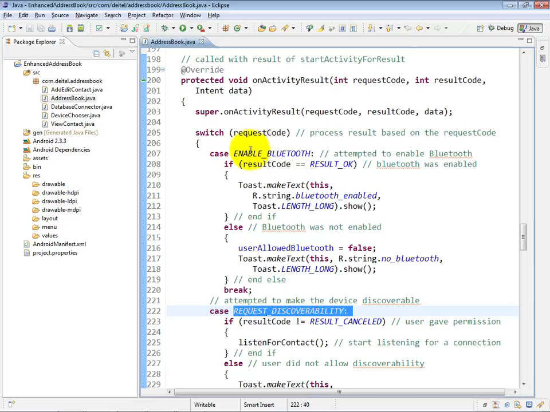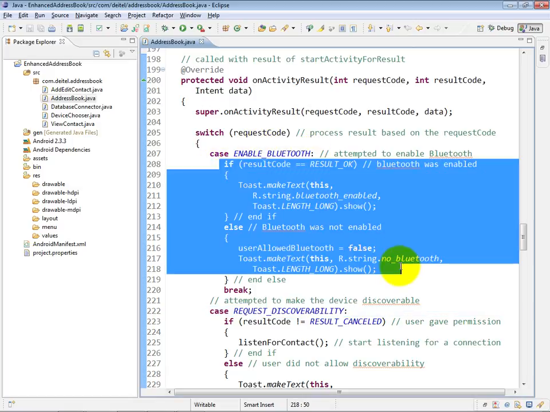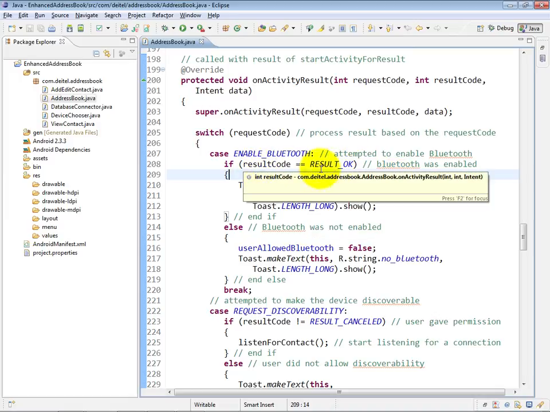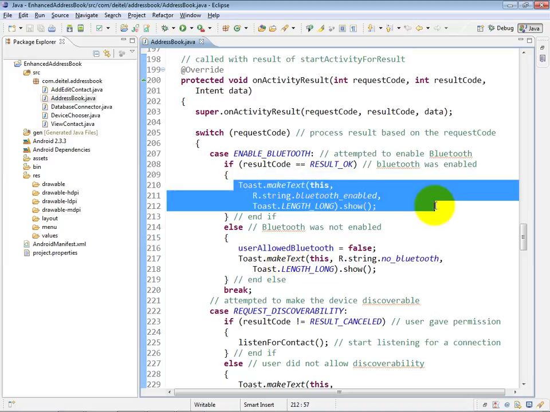So if the request code was enable Bluetooth, then we have this if-else statement to execute, and there are two possible results from the built-in Android activity that enables Bluetooth. If the user is presented with the dialog requesting permission to enable Bluetooth and the user says no, then RESULT_CANCELED will be returned. If the user says yes, then Bluetooth gets enabled and RESULT_OK is returned. So in the case that RESULT_OK is returned, we display a toast simply indicating that Bluetooth was enabled.